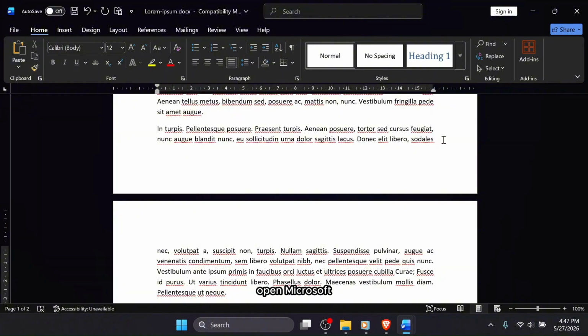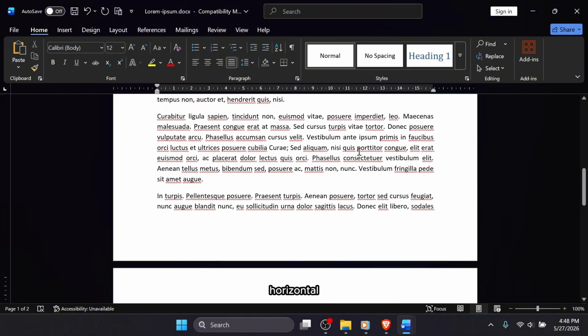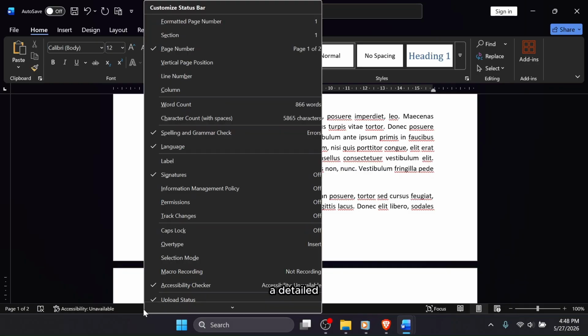First, open Microsoft Word and locate the long, horizontal status bar running along the absolute bottom edge of the software interface. Move your mouse cursor directly over an empty space on this bottom bar layout and right-click to open the Customize Status Bar menu. A detailed configuration selection list will pop up vertically on your screen display.